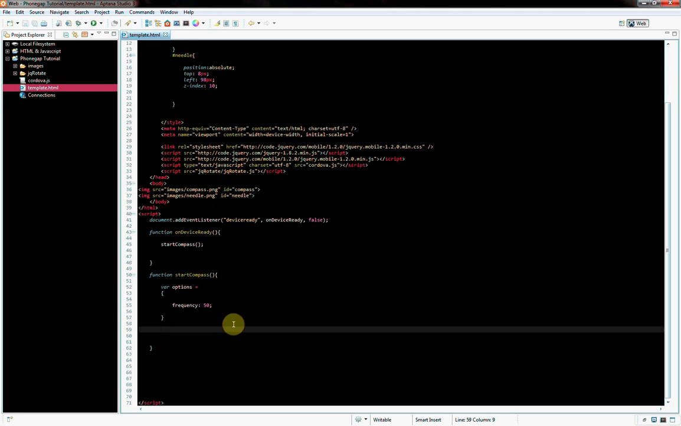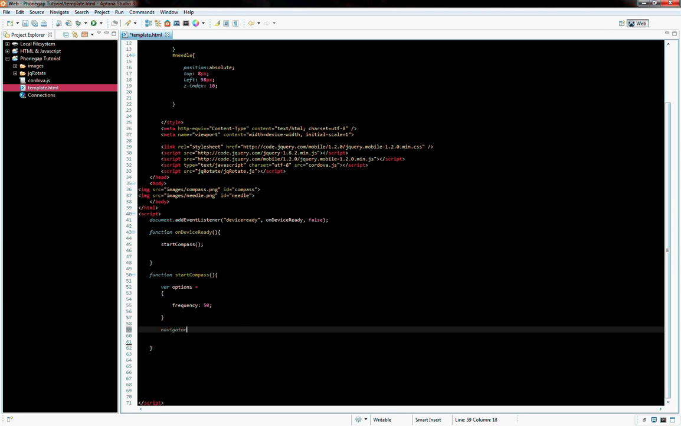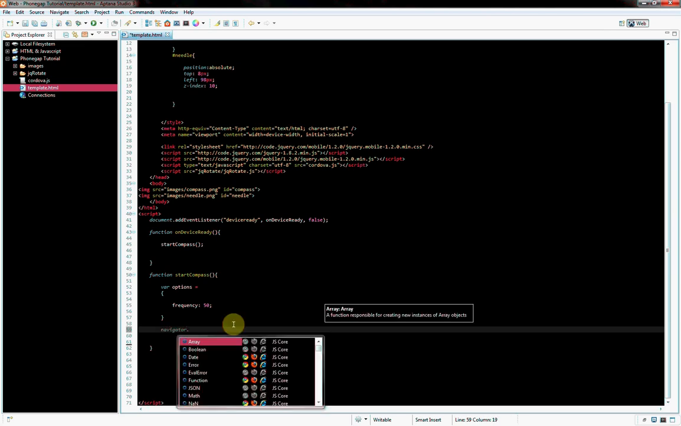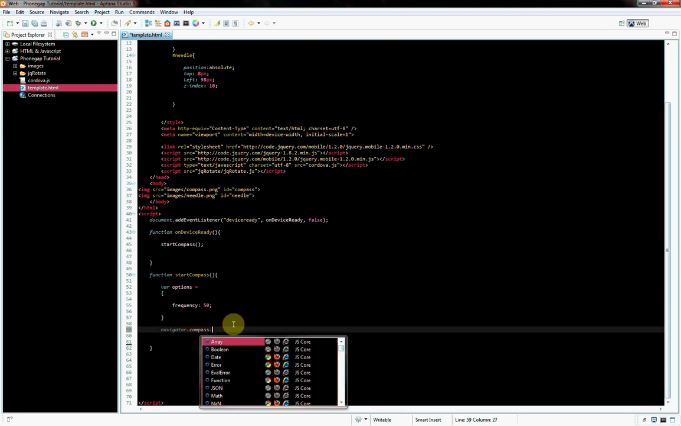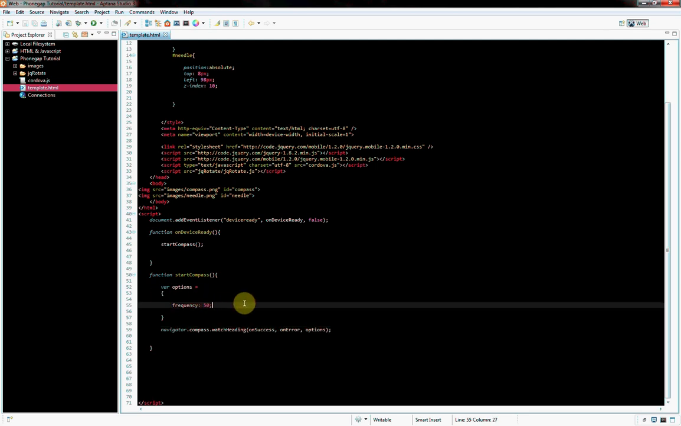Then we're going to reference, just like pretty much any native API, navigator dot, and then compass dot watchHeading. On success, it'll pass the heading variable to the onSuccess function, and then our options. So hopefully it works, and it'll run there and pass the heading. If it doesn't work, we'll get an error message, and options is where we set some of the options for that.